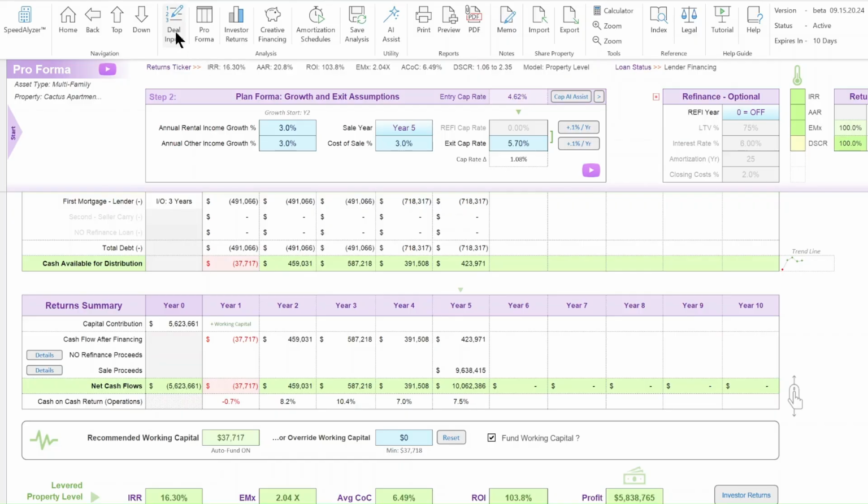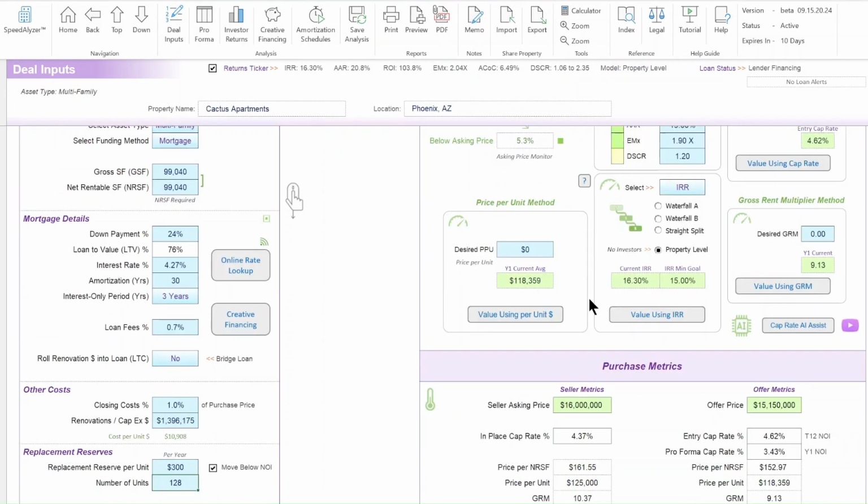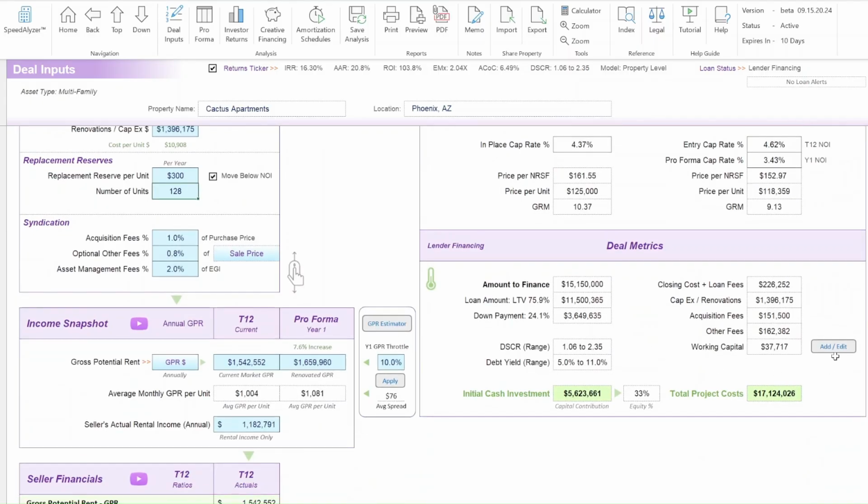Let's quickly review the Deal Metrics section on the Deal Inputs page to see how funding of working capital needs happens. The $37,717 working capital requirement is listed as a line item alongside other costs and fees, contributing to the total project cost and ultimately funded by our initial cash investment.